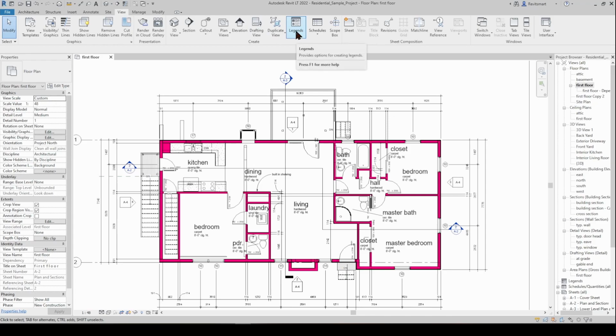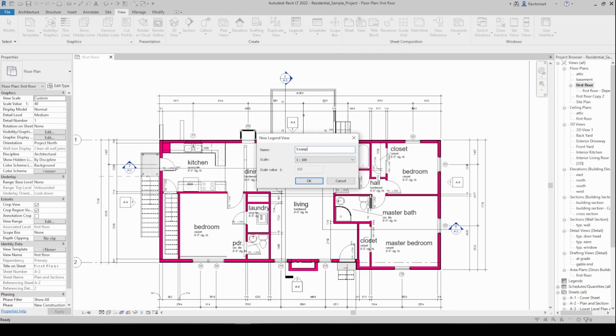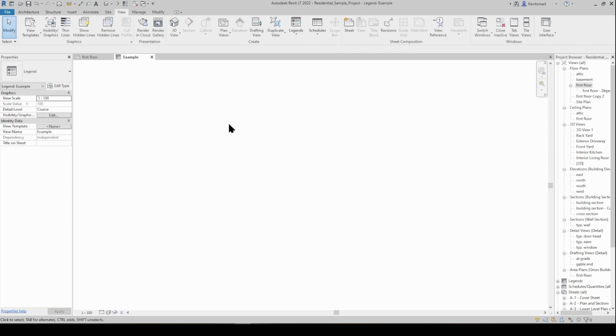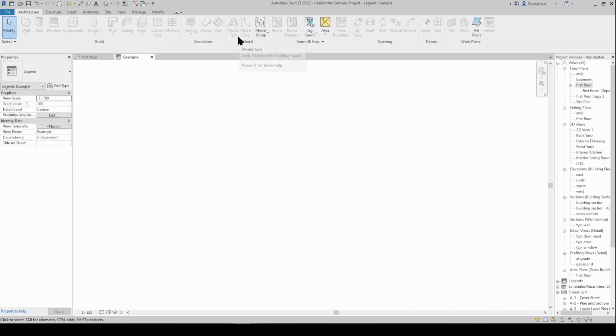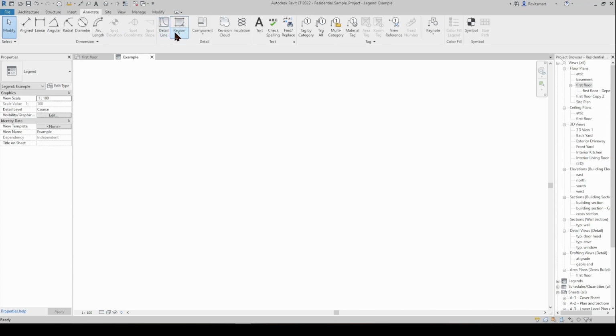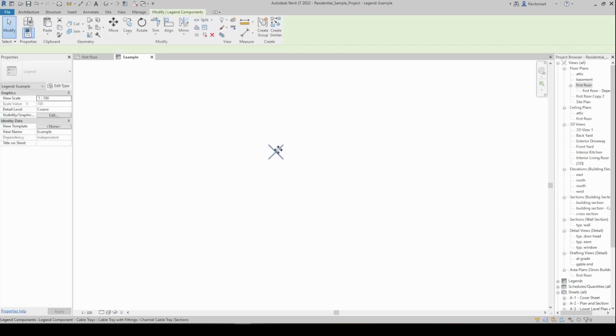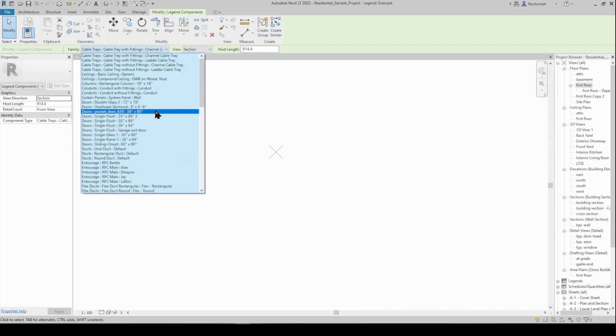So legends, like mentioned with the drafting views, legends can be placed on multiple sheets. If we were to create a quick legend, we'll just call it example. You can do any kind of text notes, detail components, any 2D elements in here. But we can also, in legends, if we go over to the annotate tab, go legend component, and then just place this little X wherever it needs to go, we can then load in any kind of family.